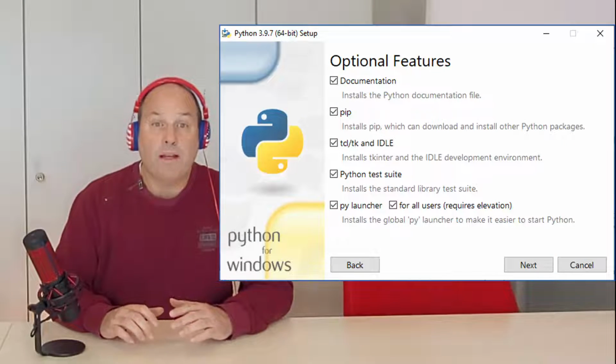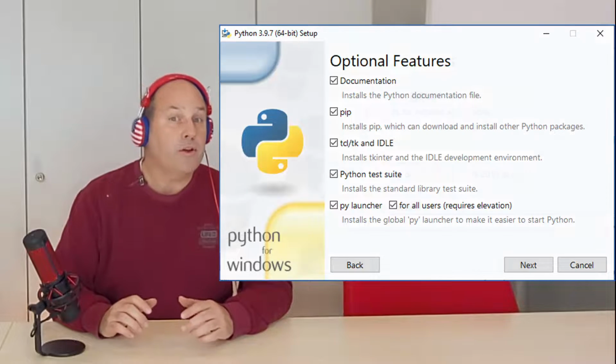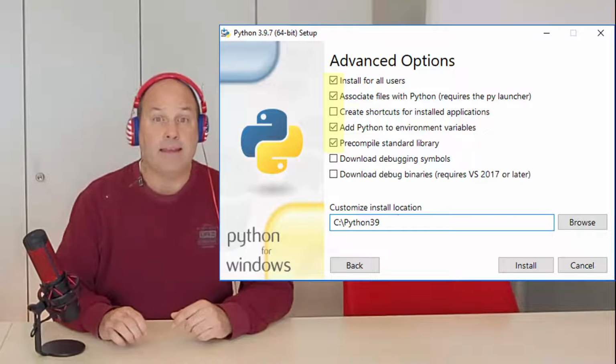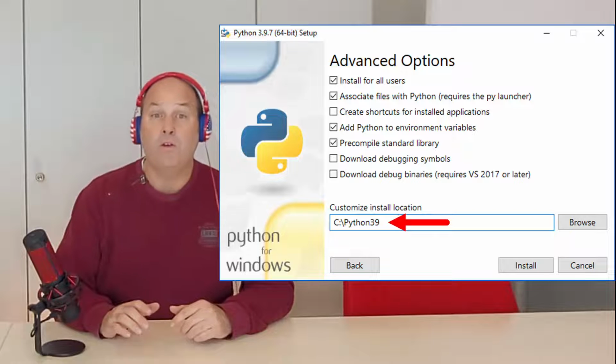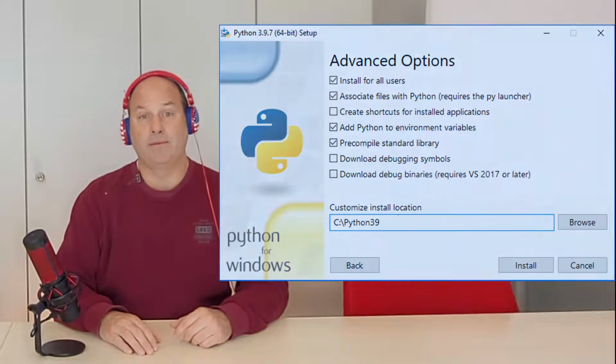On the next panel, all of the options should already be checked, so just click Next to go on. On the third panel, make sure these 4 options are checked, and then select the path for the Python directory. We recommend you create a Python 39 directory in the root of the C drive.